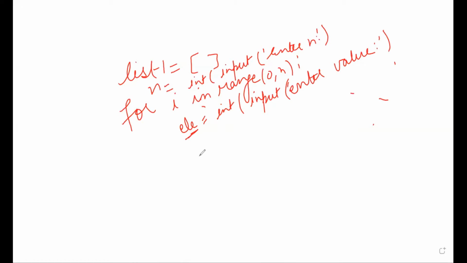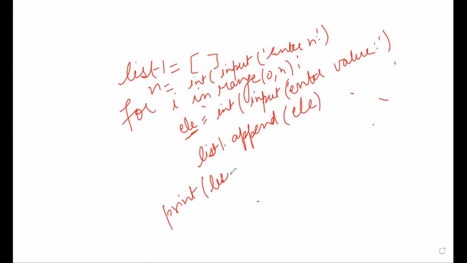Now we'll append it: list1.append, and in the argument we'll give the value element. And at last, outside the for loop, we'll print list1, where the entire list will be created. This is how you can take input of a list from the user.